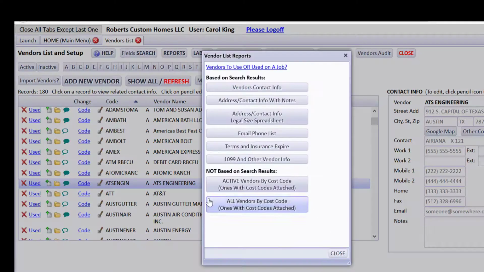The other report about that is all vendors by cost code, ones with cost codes attached. This is active vendors. This one is all vendors, not just the active. It's basically the same report, but you're suddenly going to get all of the vendors there.